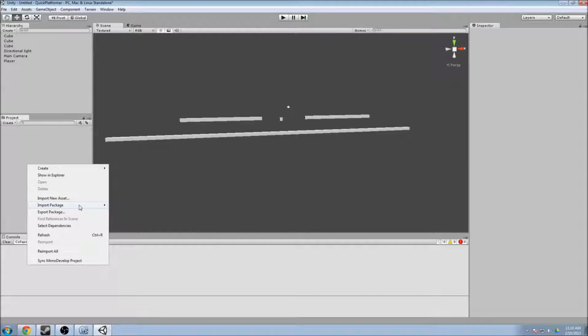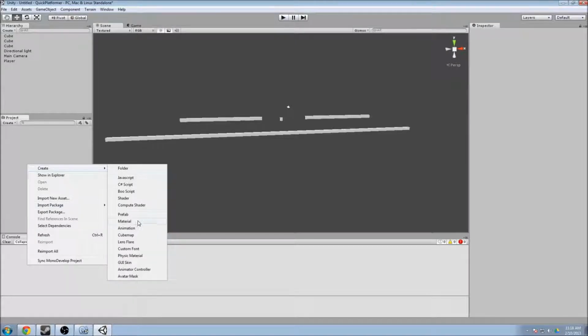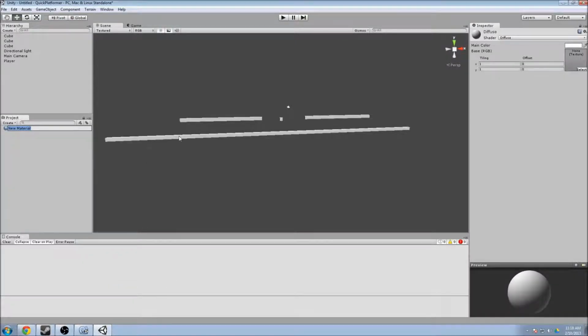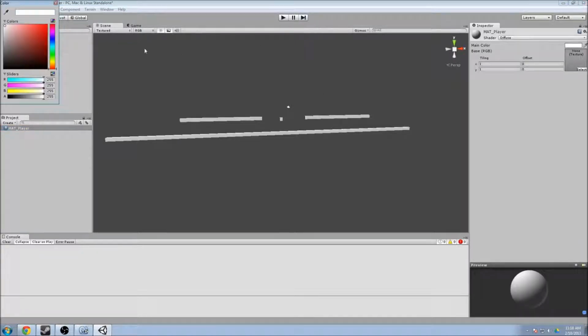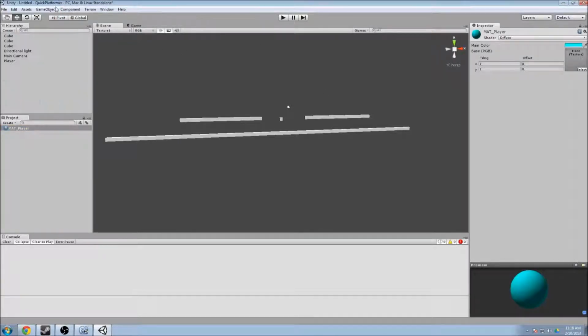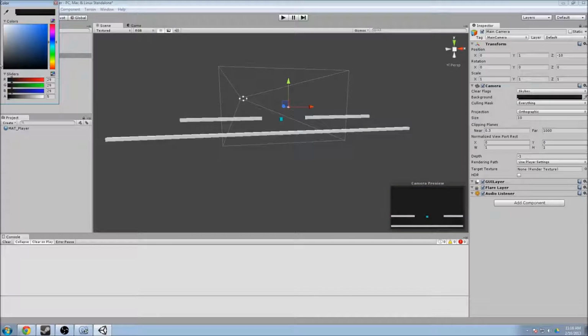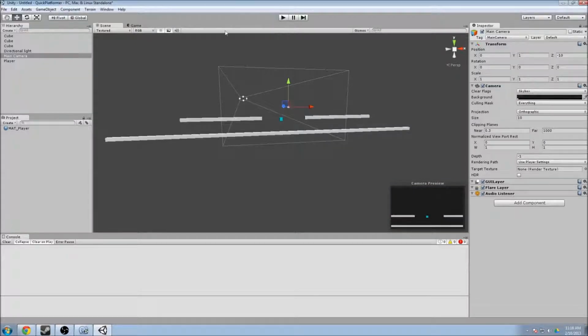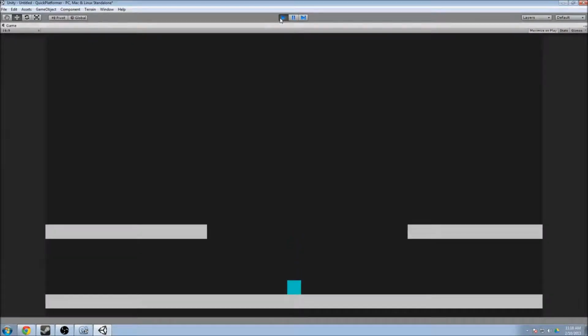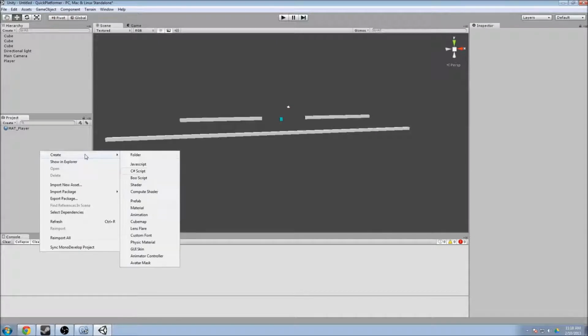I do want to distinguish it a little bit more from the background and everything else, so we're going to create a little material here and give it a nice color. That is a nice color. Wonderful. And I just want to change this color because I really don't like it. Dark gray makes the player really pop out. Wonderful. All right, next step, really important.